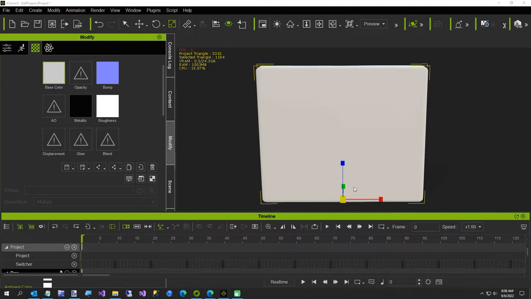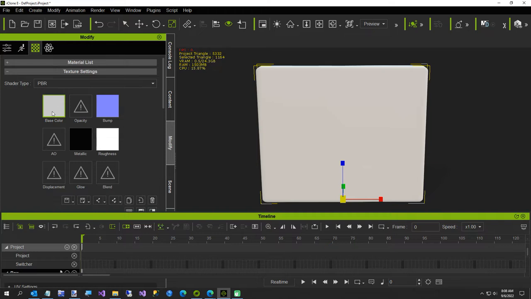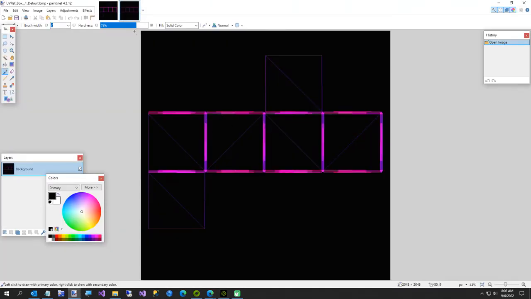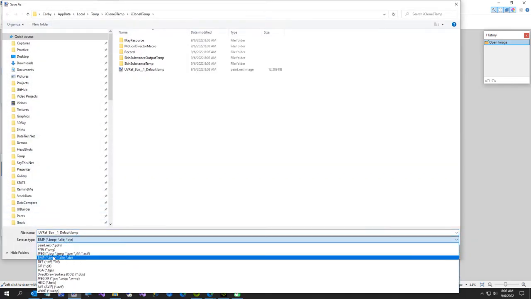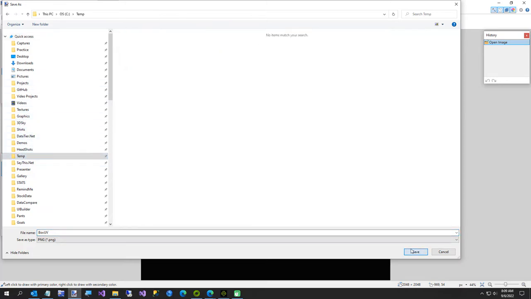So what we're going to do is take our box here, just a little box in the scene. Go over here to the Modify tab, select your opacity material, and then click on UV reference, and you're going to get this little black look. I already had one open. But we'll just save this, and it's going to want to save as a bitmap, so make sure you save it as a PNG, and I'm just going to call this box UV, and put it in my temp folder. There we go.